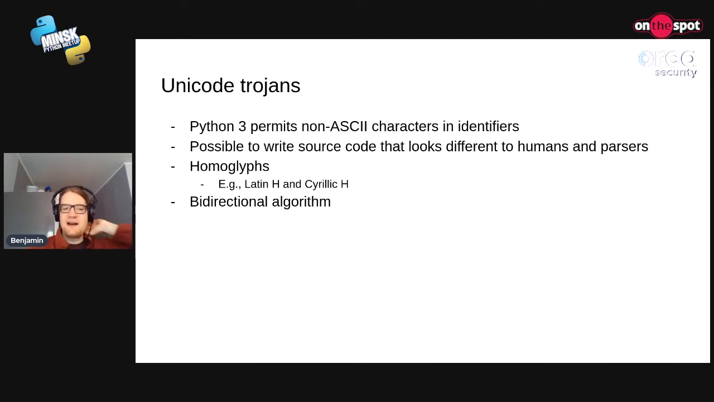All right. So the final one I'd like to talk about is an issue that has been around for a long time, but got a lot of press recently because there was another paper about it.